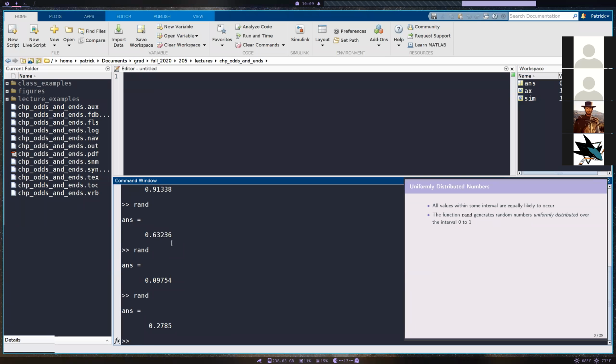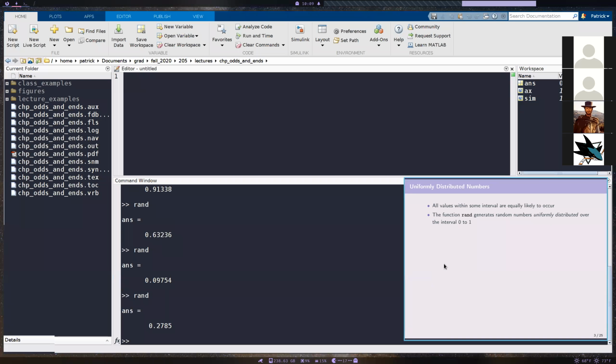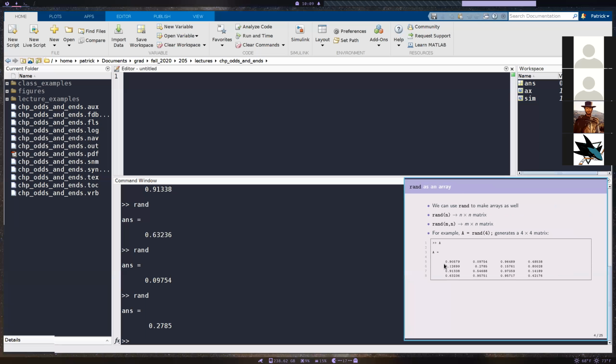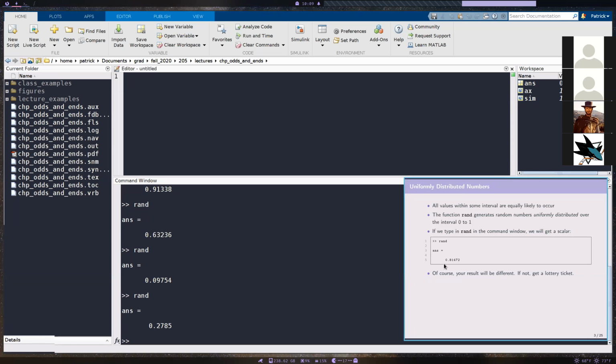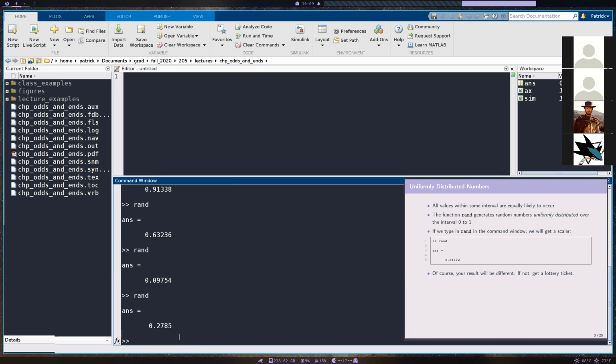How this actually works behind the scenes is it gets a state from your CPU clock. That's not very relevant for your understanding, you don't really need to know that, but in case you were curious, that's what it does. Okay, so that's what we get right now. If we just type in rand, it's going from an interval from 0 to 1, and we get a scalar.